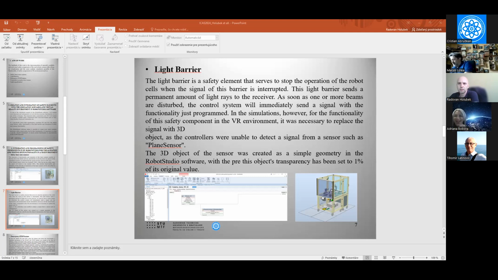In the simulation, however, for the functionality of this safety component in the virtual reality environment, it was necessary to replace the signal with a 3D object, as the controllers were unable to detect a signal from a sensor such as a plane sensor.